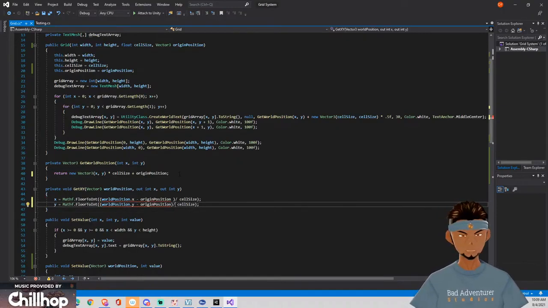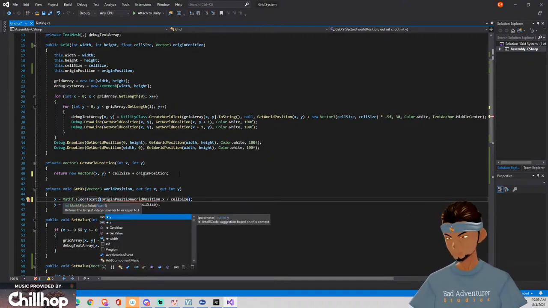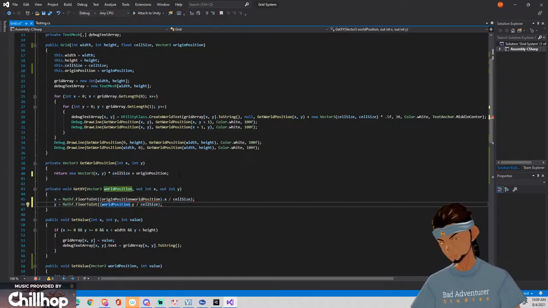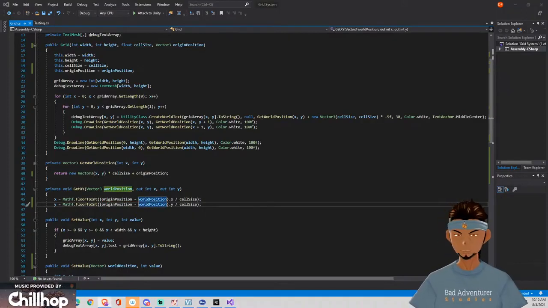Why is it throwing that for me? World position minus. Oh, I'm dumb. I was trying to do that to the actual X and Y as opposed to the world position itself. Origin position. So I can keep my parentheses. Let's clean this up a bit. Origin position minus. There we go.